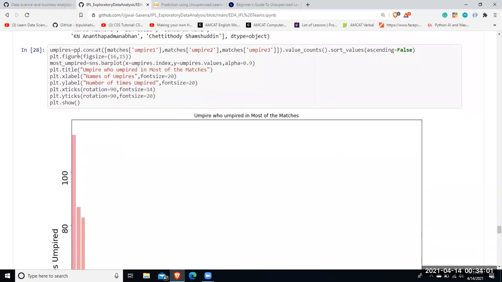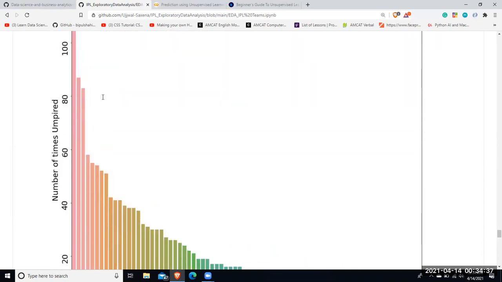And then I've plotted a graph of umpires who umpired in most of the matches of IPL in each season, right? So here I've taken Umpire 1, Umpire 2, and then Umpire 3 and calculated their total values using .value_counts and then sorted them in descending order using ascending equals false, right? And then after that, I've plotted a graph using plt.figure and then using sns. Then I've assigned a title, then I've assigned a name to the x-axis, and then I've assigned a name to the y-axis. So this is the way it actually looks like.